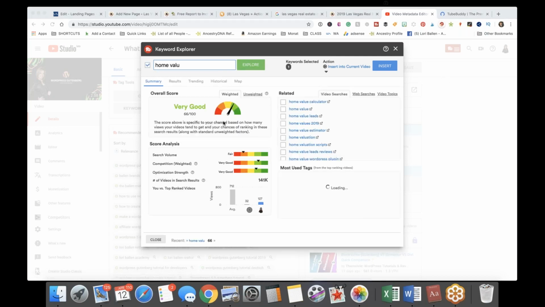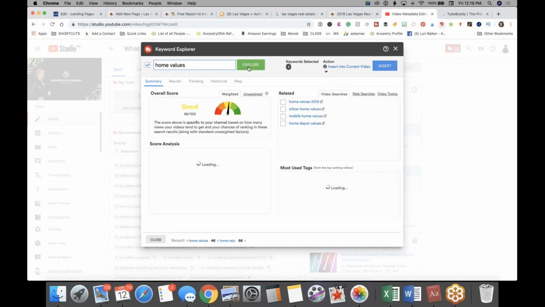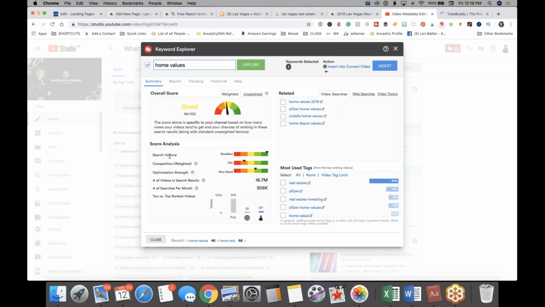Okay, and now it gives them a score based on how many people are searching and what the competition level is. So here, search volume is through the roof. A lot of people are searching YouTube for the term home values. And then here is the competition. What does the competition look like? So this is a good one. There's a lot of people searching it and not too many people making videos on it. So that's a good series to start.